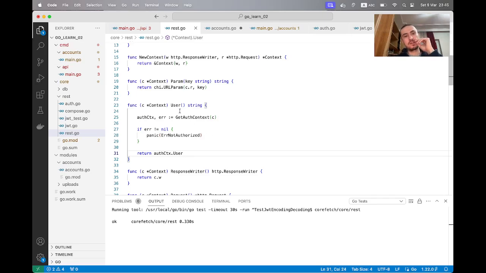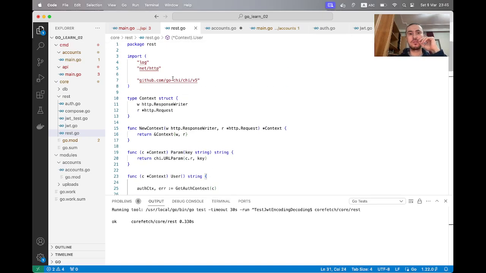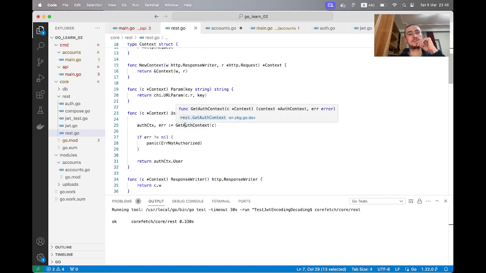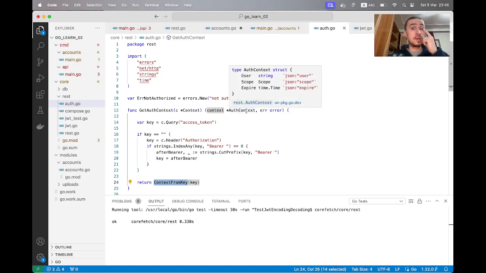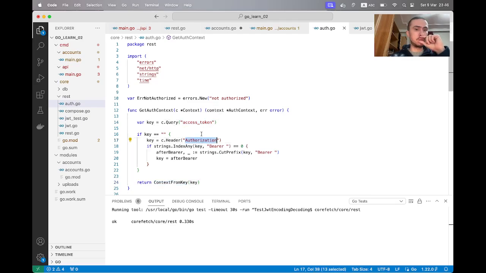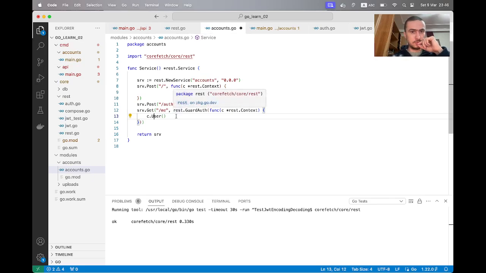So basically, the user function, which is a wrapper on top of GoChi, will access the authorization token from the request, from the URL request or the header, and return out context based on that key we get from URL or header. So this is it for now. We can test this.